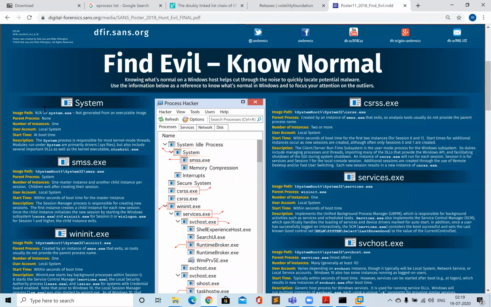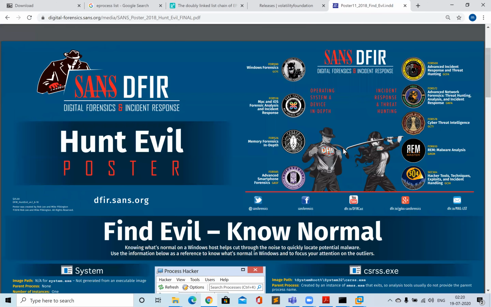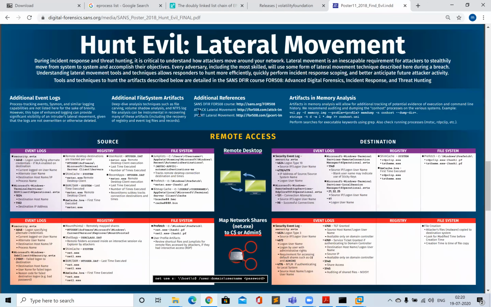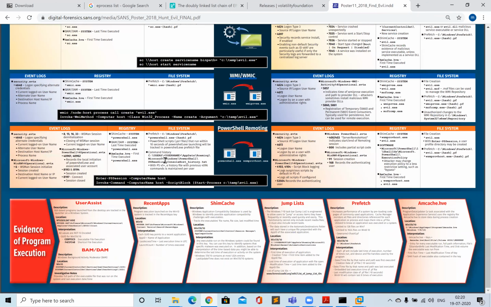You can tell from here what the basic details about the system are: who runs it, when it runs, and how many instances there will be. There will be only one instance. If you see more than one instance of System, that means one of the system processes is suspicious or malicious. You can get to know about all the processes, like svchost, LSASS, and all the other things. These are some of the things I actually use, like in the recent lateral movement case. I used these event IDs, event logs and all, to find out how the movement was done. So this cheat sheet will always be there with you.